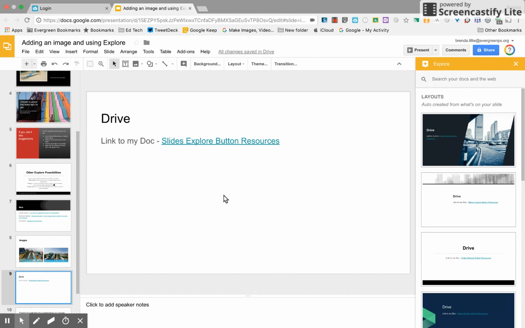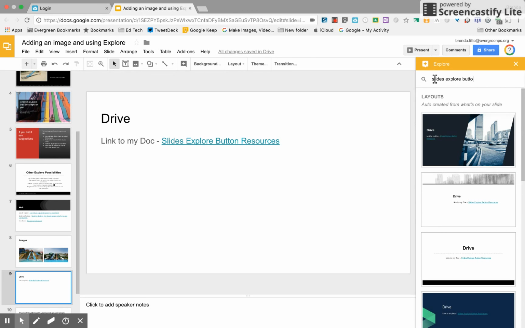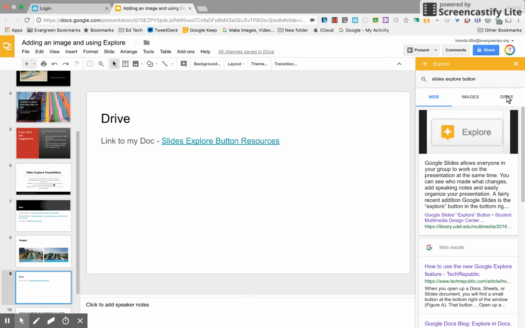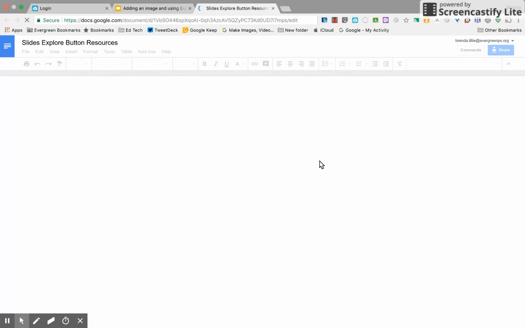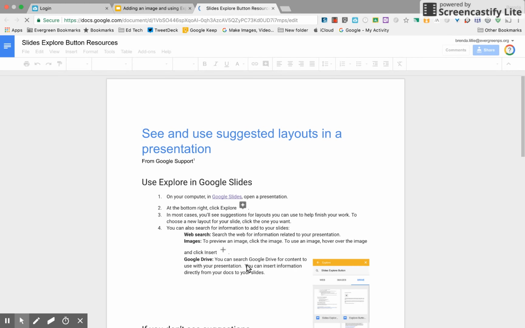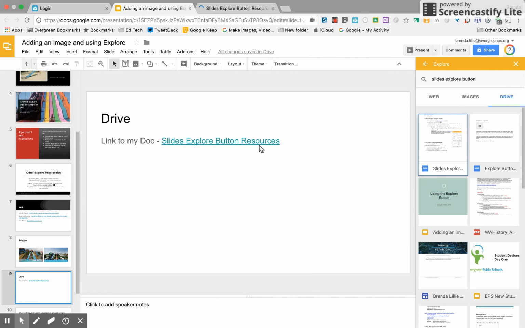The last part of Explore is exploring my Drive. So if I know I have something in my Drive and I need to get just a bit of information out of it, I'm going to type it in here, click on Drive, and then I can open up the document right from here. So it's just searching my Drive. I can open it up right from here, go get the piece of information that I want to grab out of here, and go back to my slides.